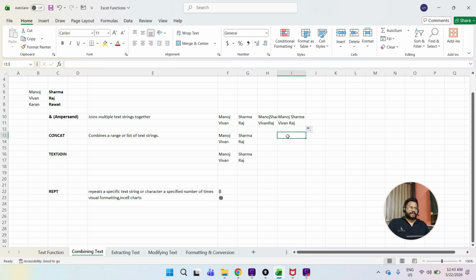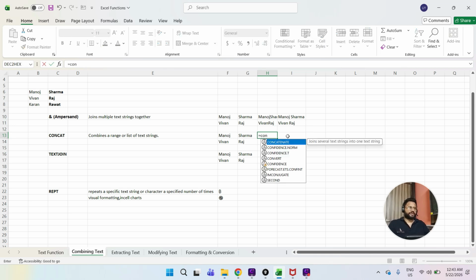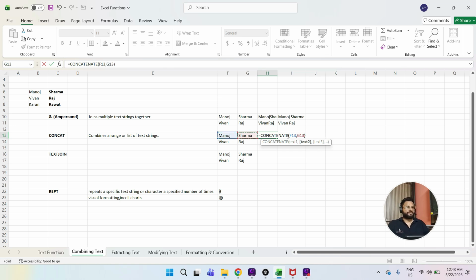Moving on to the concat function. This is again a similar function, just that we don't need to use any ampersand here. We can simply select these strings using commas. Let's use this function, concatenate. Press tab to enter it, and simply select the text using commas. You can see it has concatenated the strings in both the cells. Now again we have a similar situation here, there's no space in between the names.